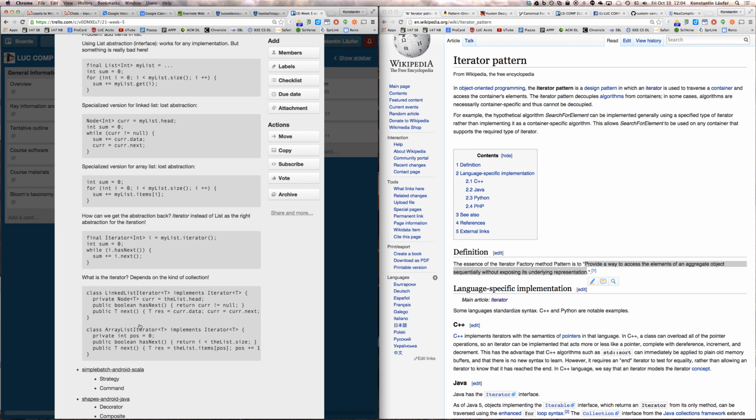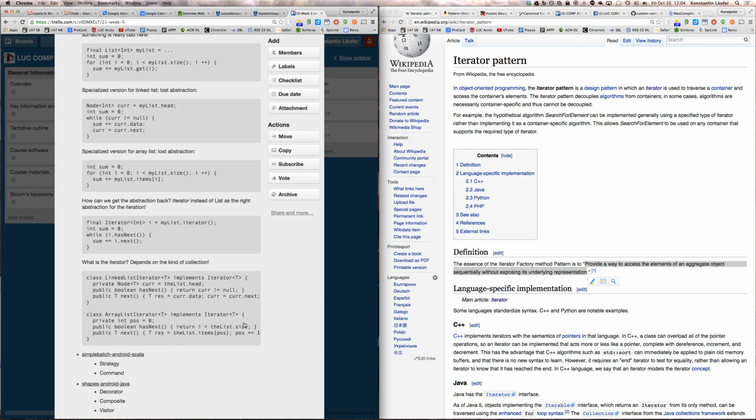And then for array list, the position is just the index into the array, and has next just means, well, as long as we're within the bounds of the array, we have more items coming. And next will return the current item and increment the iterator position by 1. So in the end, it's all pretty straightforward.